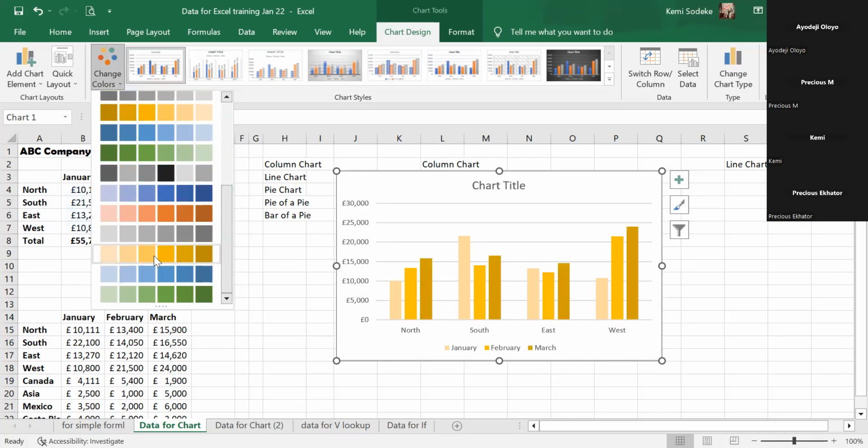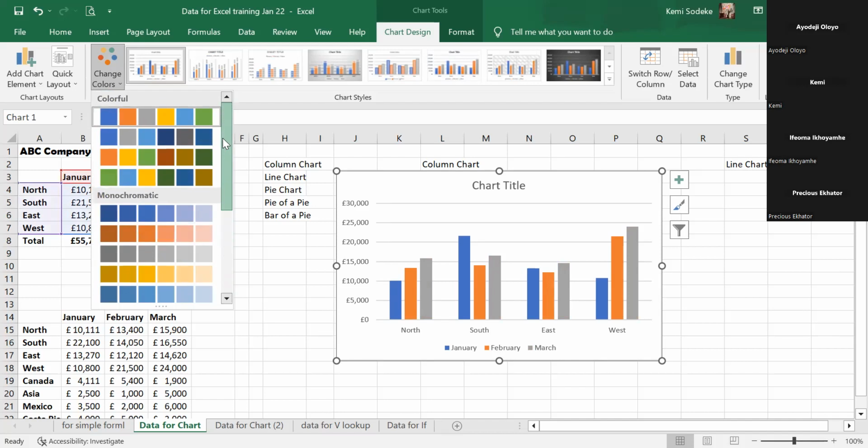So you have to change it as a group. You cannot pick, for instance, individual bar colors. You have to change as a group. I know Excel gets better every time, so I'm hoping that maybe one day there will be an option to change individual colors. In this case, let's pick.